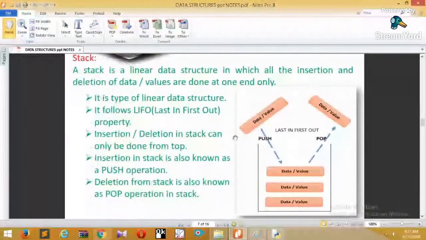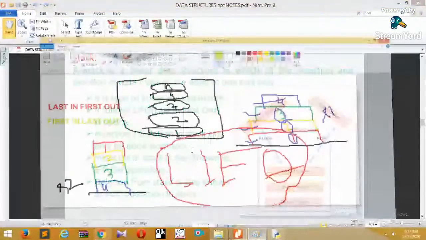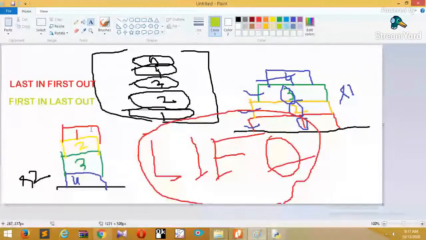Now we'll again understand this one. Stack is a linear data structure in which the insertion and deletion of values are done at the end only. End means at the top. So we can see two operations here. The first one is the push operation and the second one is the pop operation. Push means when I am inserting a value into the stack, that is called push operation.